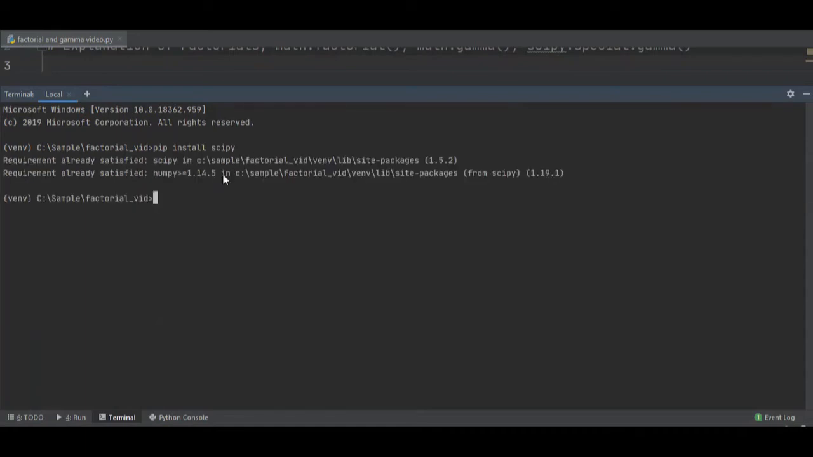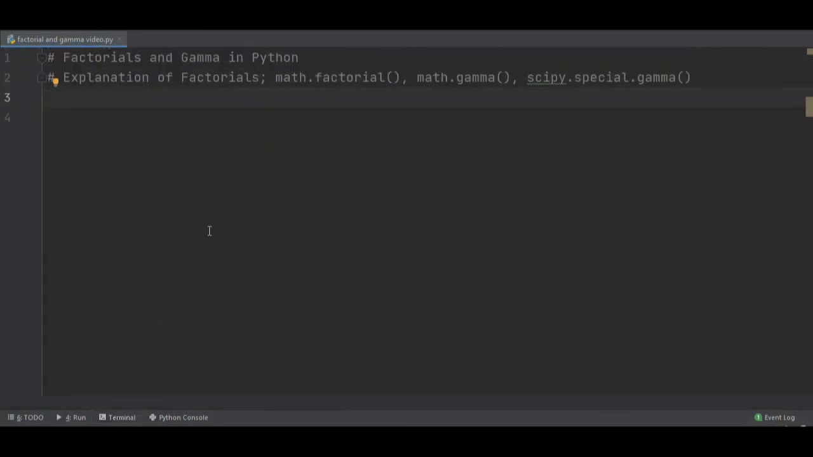And it'll tell me I already have it, requirement already satisfied, because I already have scipy installed. But if you don't, then that should work for you. If it doesn't work for you, then we'll certainly put a link to scipy's website in the description, and there will be much more detailed instructions there.